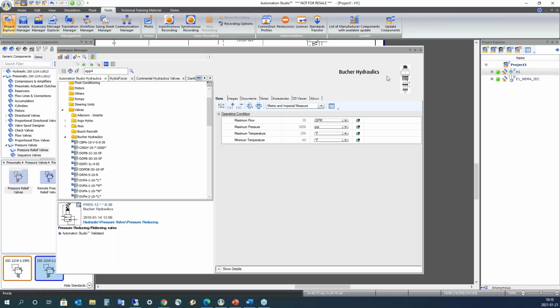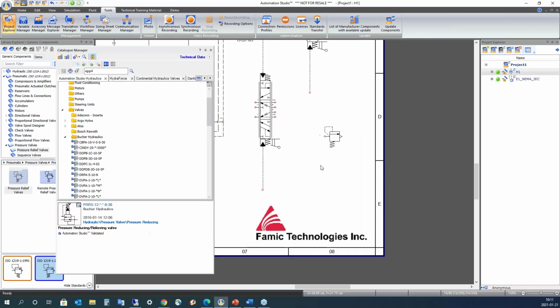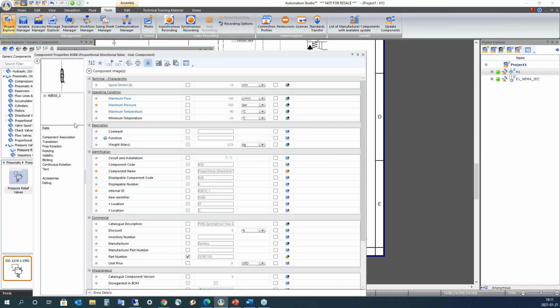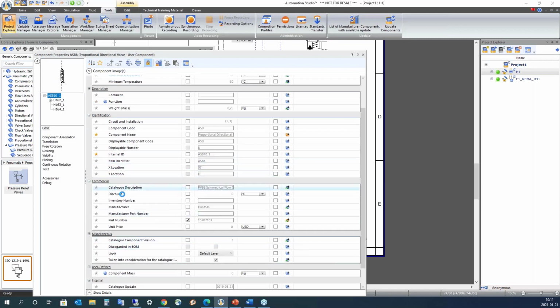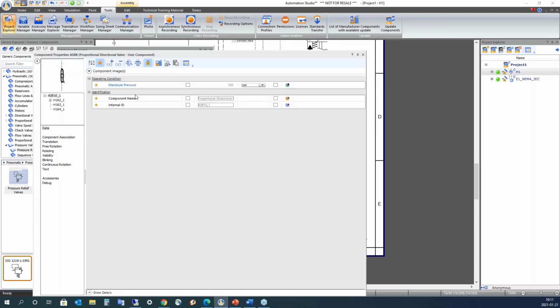Yes, okay, this is an easy one. If you have, for example, this spool valve that you would like to change, you just go directly to the commercial information. And I forgot to say that once you drag and drop the component, everything is locked, and all the manufacturer data coming from the catalog has a specific state.